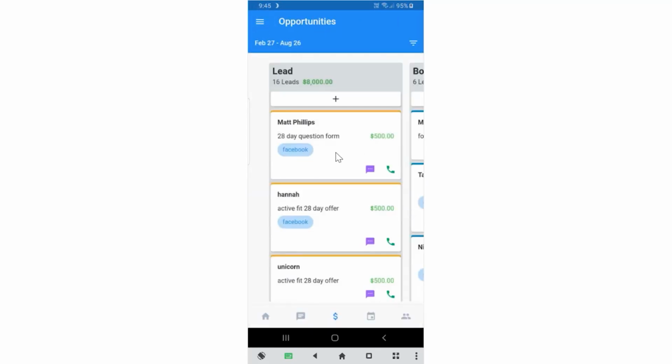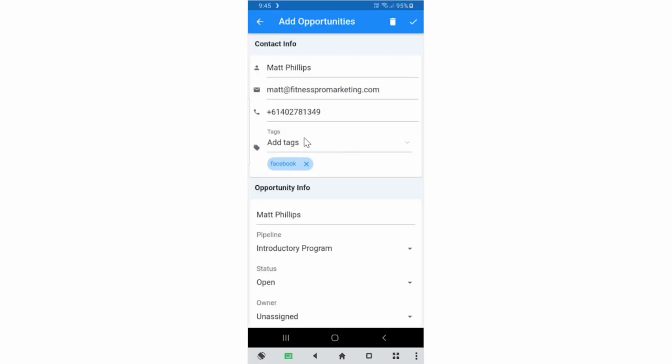So that's just an area where you can basically click on the card and add any tags or update the status or the stage of pipeline that they're in, right? So I could, for example, change the status to 1 if they've signed up. I can just go into my mobile app and I can do that there. Or I can leave it as open.